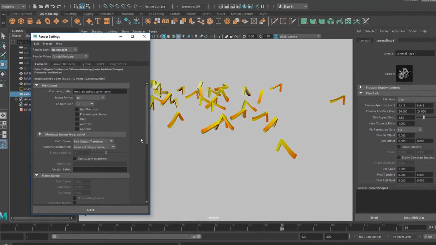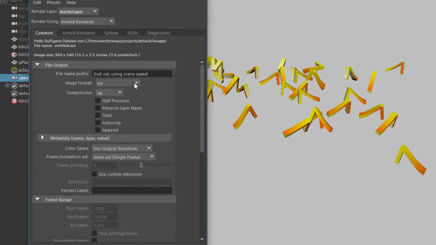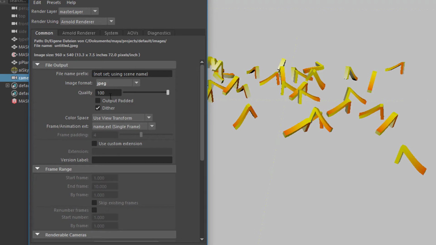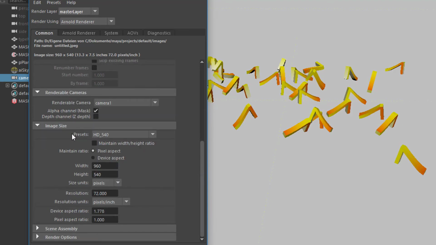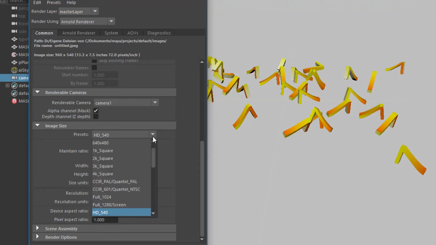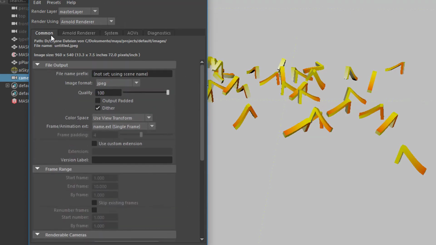So in the rendering settings, you have the common tab, which lets you enter what kind of image format, for example a JPEG, you want, what kind of quality in JPEG you want, what kind of camera you want to render, in our case camera number one, and what kind of size the image output should have, HD 540 currently. We could make it bigger or smaller or enter a value here. That's all fine with us. And these are the common options here for the rendering.